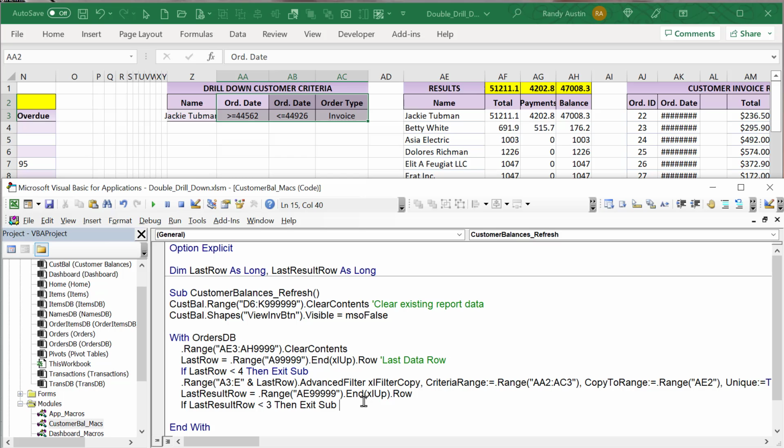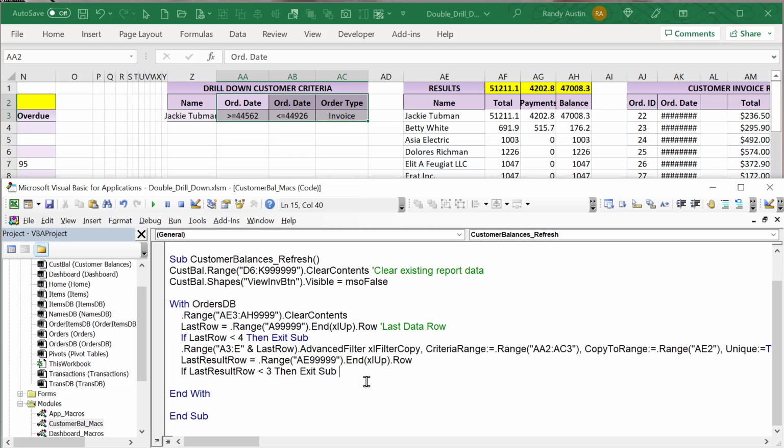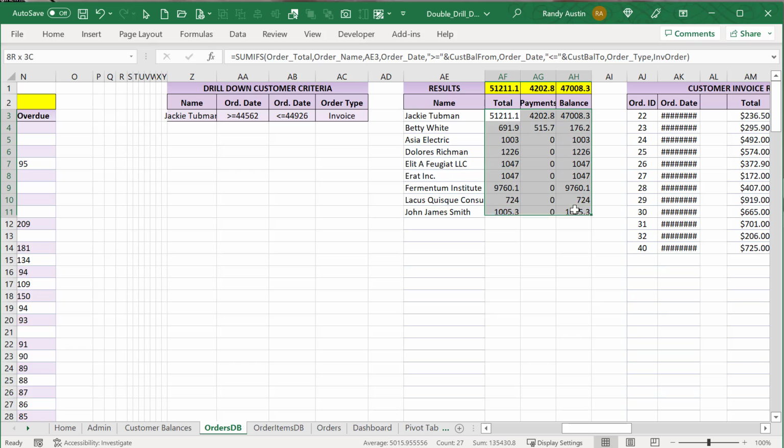Okay, but assuming that we do have data, what I want to do is bring down those formulas. And how far to bring them down? We've already got our formulas, so all I need to do is bring them down here. And we can do that with one line of code. So let's go ahead and write that line of code right now.